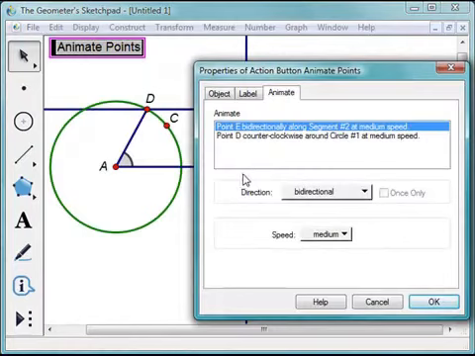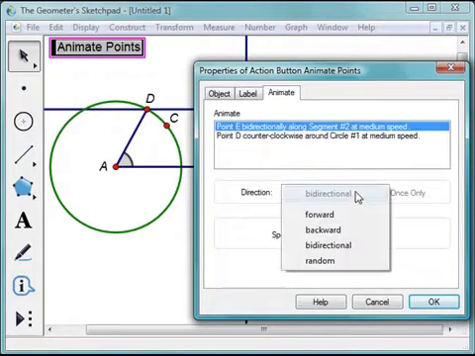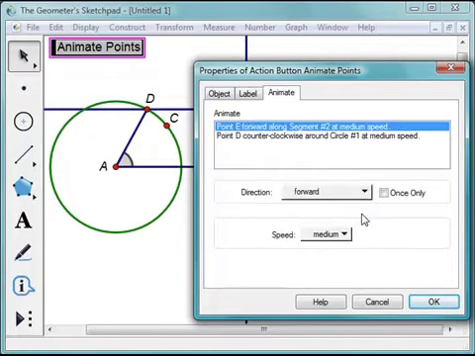Now here, it says that point E will animate bidirectionally along, but I'd like to only animate it going forward, not forward and back. So I'll make sure that this row is highlighted, and I'll click bidirectional, and I'll choose forward. This way, the point will only animate in one direction. And I'll click OK.